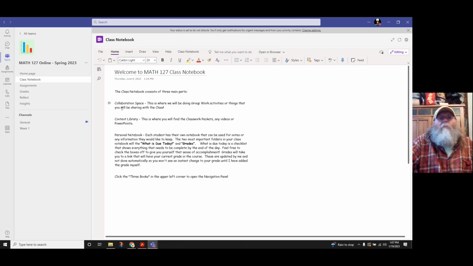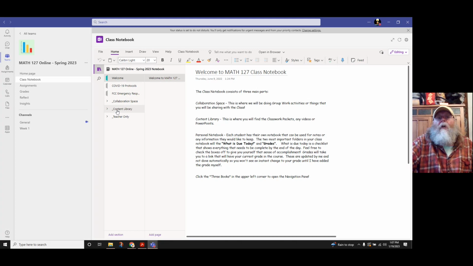All right, so if we go back to see the whole class notebook, we want to go up here to where the 3 books are and just click on them. And it's going to open up some different tabs that you can see. So the first tab underneath welcome, we've got our COVID-19 protocols. So anything they do with FCC and COVID-19, you can check out that link there. The FCC emergency response video, which I'd encourage you to watch, especially if you're taking classes on campus. I would take a look at that video because it gives you some ideas about safety and evacuations and things.